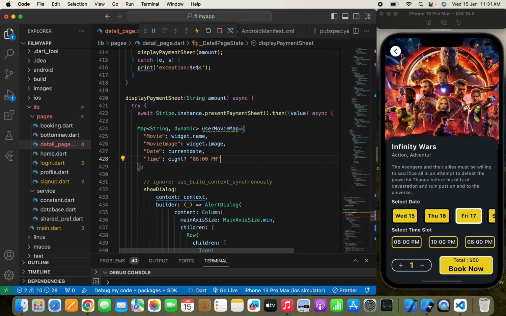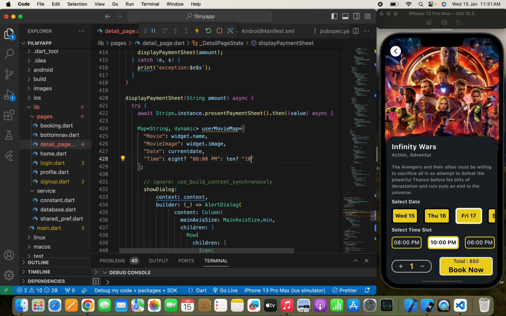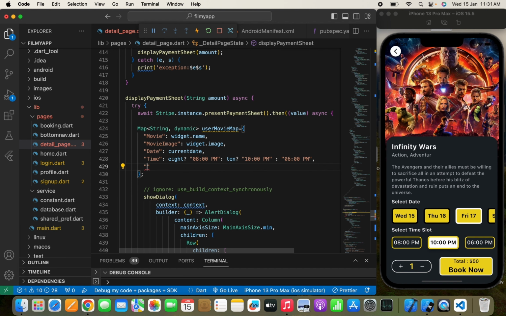Now if it is false, like if the user has selected 10 p.m., then I'm going to write 10 is true, then we'll show 10 p.m. And if both cases are false, then the last thing left is 6 p.m. So I'll write 6 p.m. This is how we can pass the time slot that the user has selected from here. Now we also need to pass a quantity.